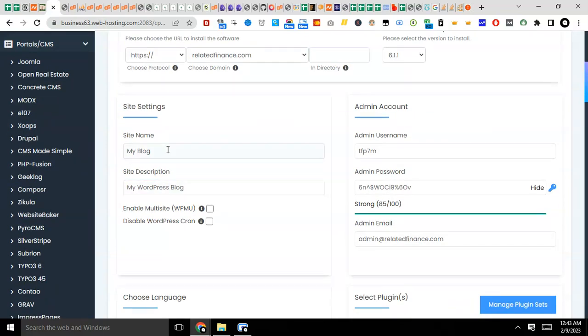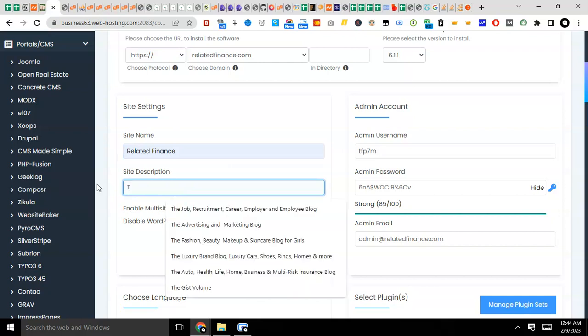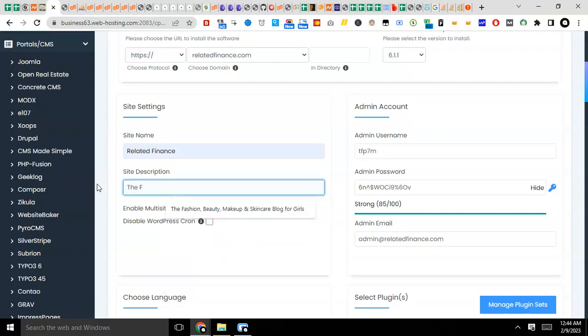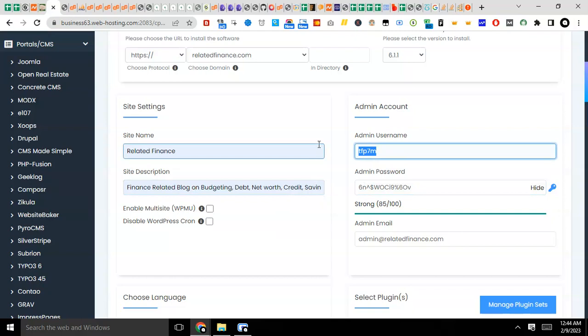Okay. So now we come here. What's the name of the site? We say related finance. Description, we say the finance blog. See, finance related blog on budgeting, debt, net worth, credit, savings, investment, and so on. Okay, so now after we do that, username, the username we want to be using to log into our admin panel for the site, for our WordPress backend. Okay, so that's going to be related finance.